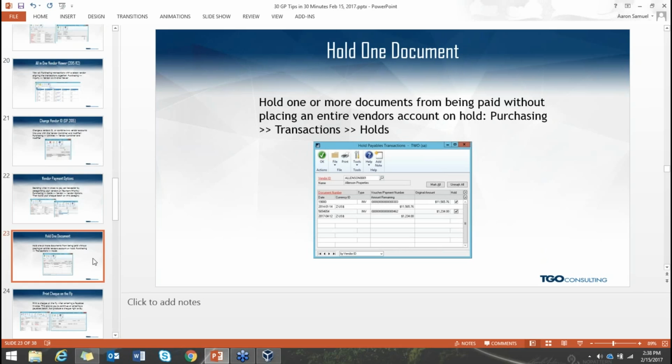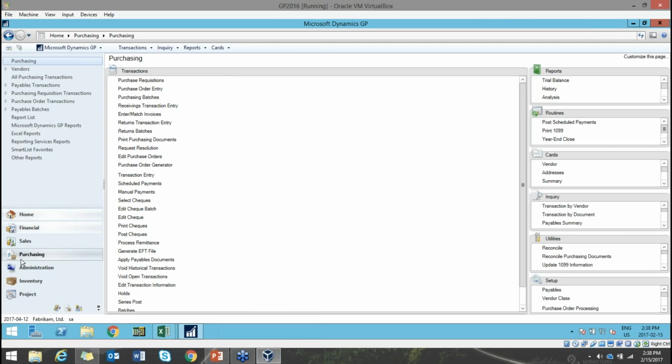A lot of the time you may have an invoice that's in dispute with your vendor and you don't want to accidentally pay that invoice. We know that we can put an entire vendor on hold, but when you put an entire vendor on hold, none of the invoices will get paid. So there is a way that you can put one invoice on hold for a particular vendor.